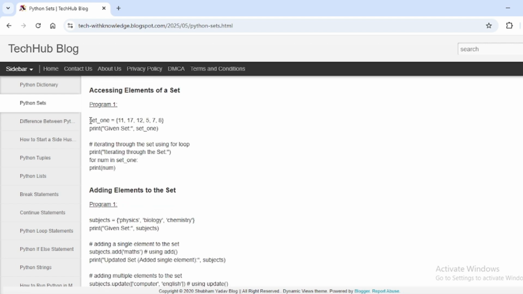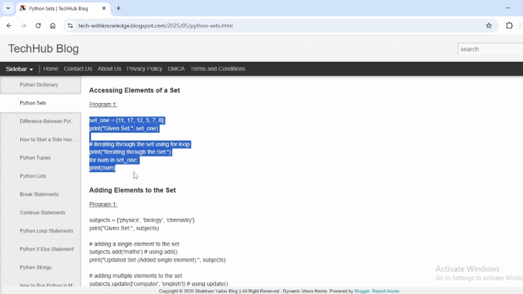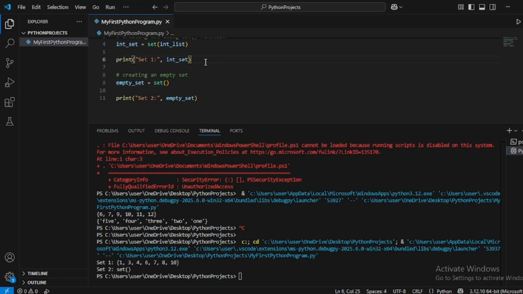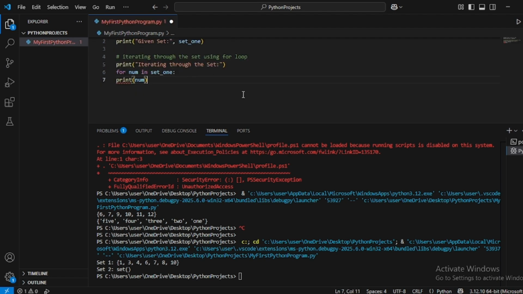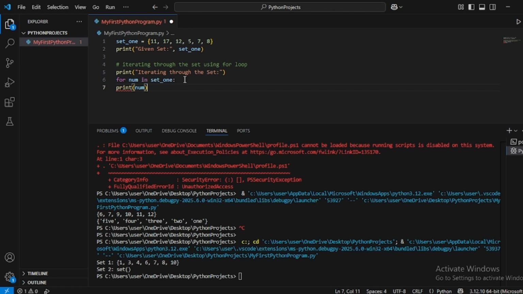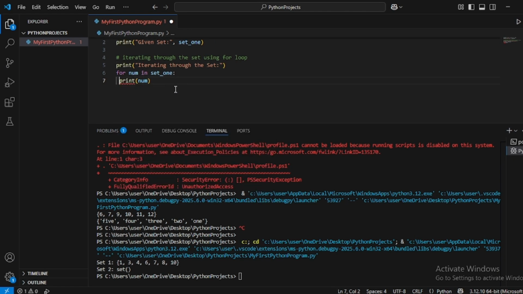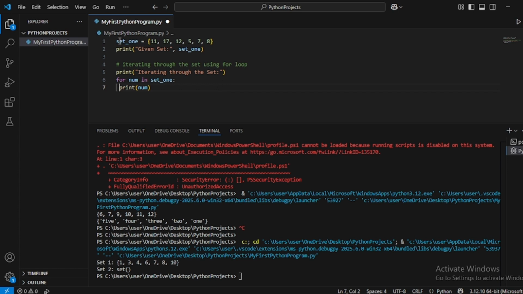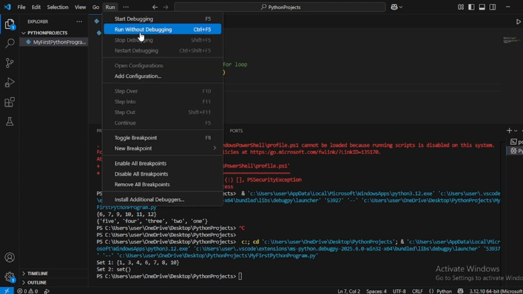Now let's see how we can access the elements of a set, because in sets the elements are not indexed, so how can we access them? There is one method to access the elements, that is a for loop. You can use the for loop to access the elements of the set. Now set_one has these elements, and we are printing the set using the print statement. Now we are iterating through the set using the for loop, for num in set_one. That means we are iterating through each of the elements one by one and we will print all the elements. Let's run this code.